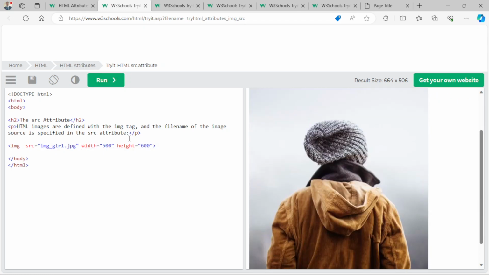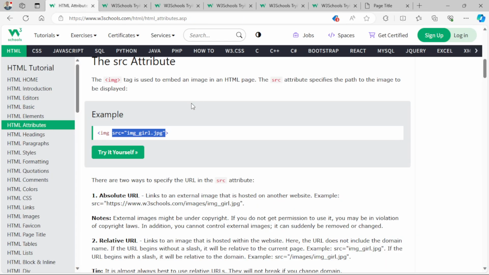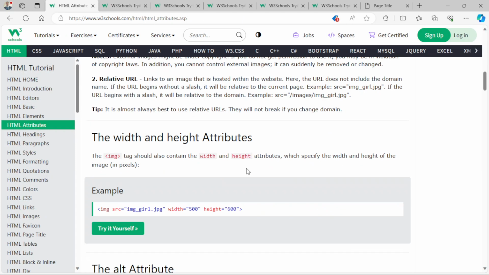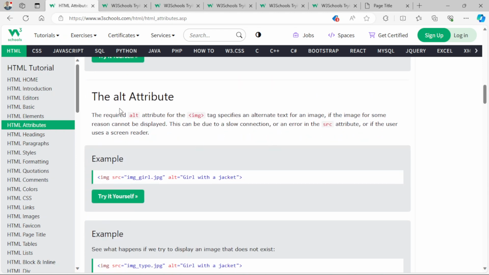Similarly, we have width and height attributes. These are again attributes: the name of the attribute equals the value. This is what this is all telling us. So we use width and height as well. We can use the alt attribute as well. The alt attribute is most commonly used for images. It means that in case I don't find the image, we use this text in place of the image.